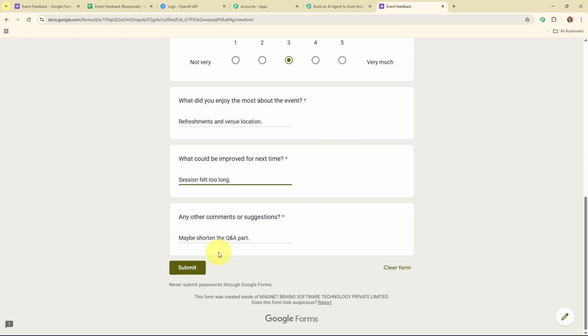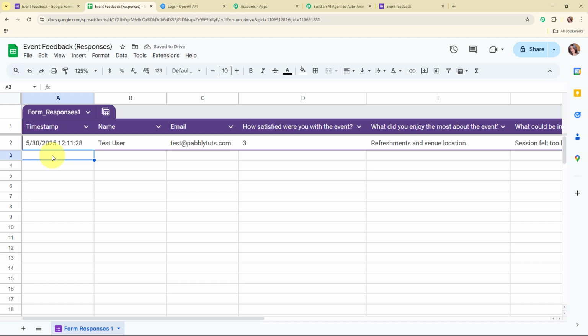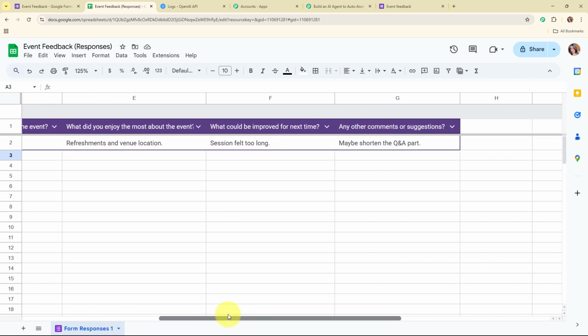So now after adding the details over here, I'm going to click on the submit, and here you can see it says your response has been recorded. So let's go and check our Google Sheets. And here you can see we have received a successful response, where we have received the entire response captured over here in our Google Sheet.